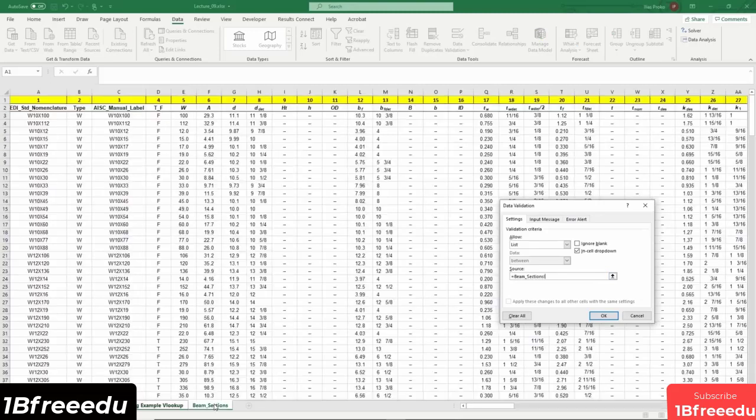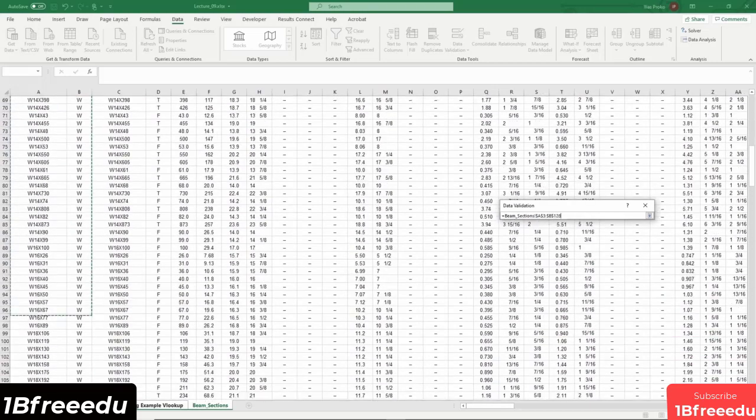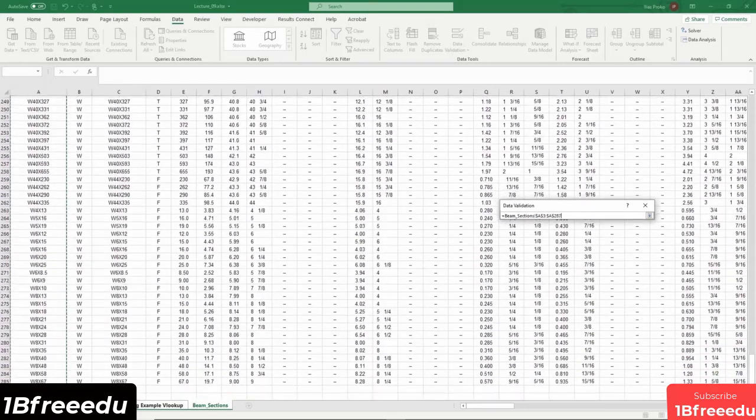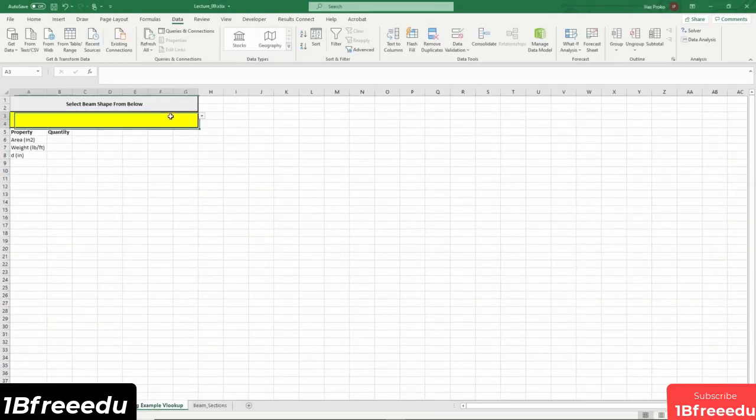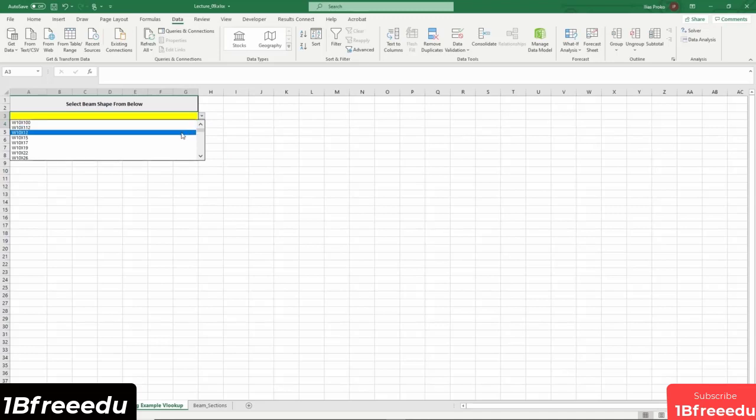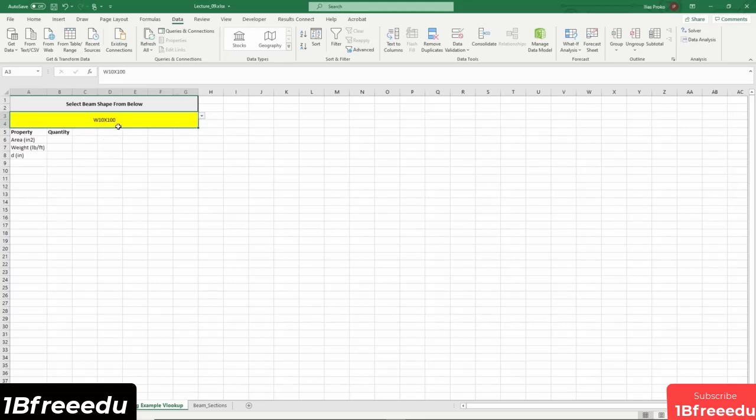For our source, we need to go back to the database where the names of the particular beams are located, and we select them, like so, and press OK. Now, if I press this cell, a drop-down menu appears, and I can select the name of the beam that interests me. In this case, let's just pick the first one, W10 by 100.